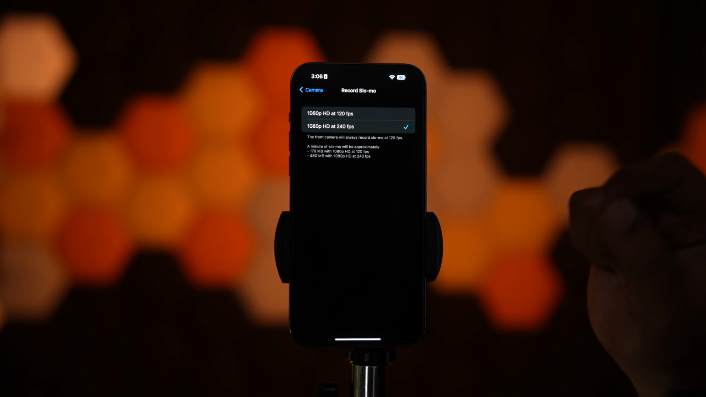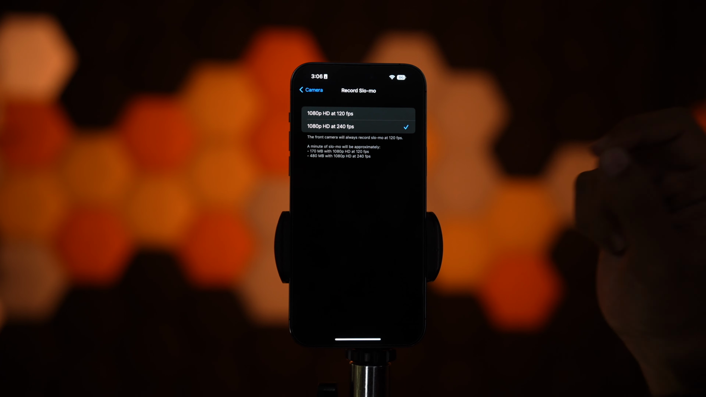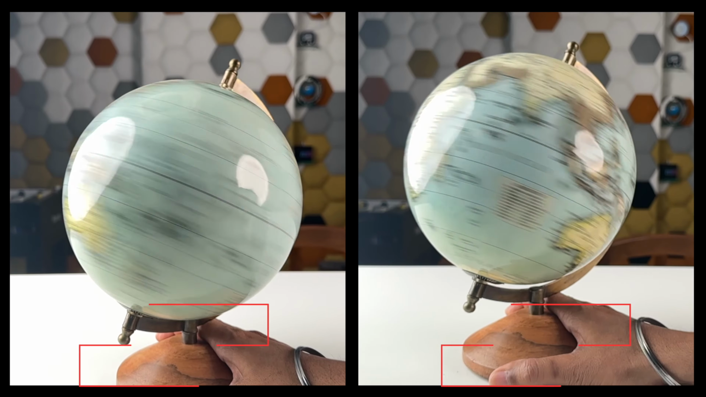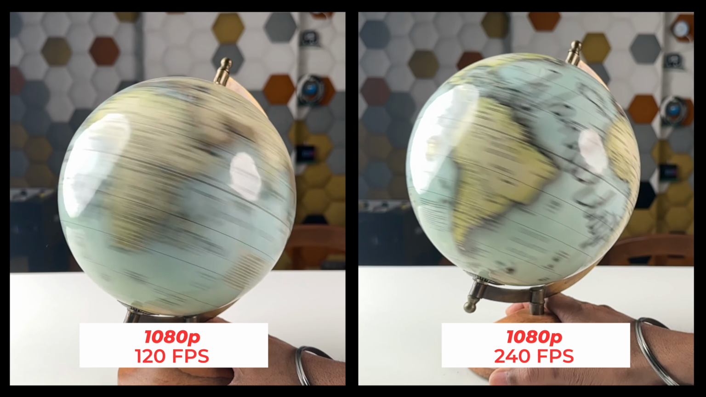After that, the next setting that we are going to discover is slow motion. Over here we get two options, whether we have to record our videos in 1080p HD at 120 fps or at 240 fps. There will be a difference in the file size as well as the quality of the video, as you can see on the screen. So accordingly you can decide for yourself.